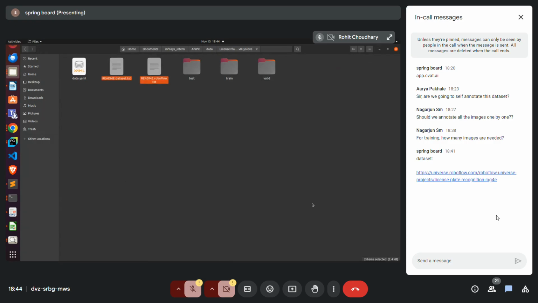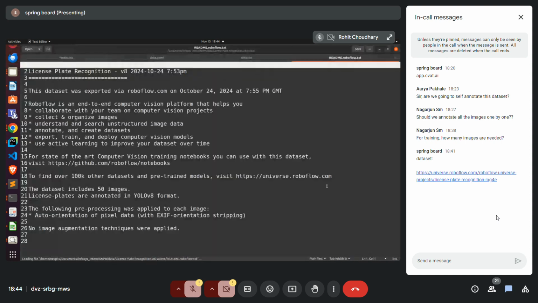We don't care about these two files, because they are only the readme files that give us information about this Roboflow library and all that.